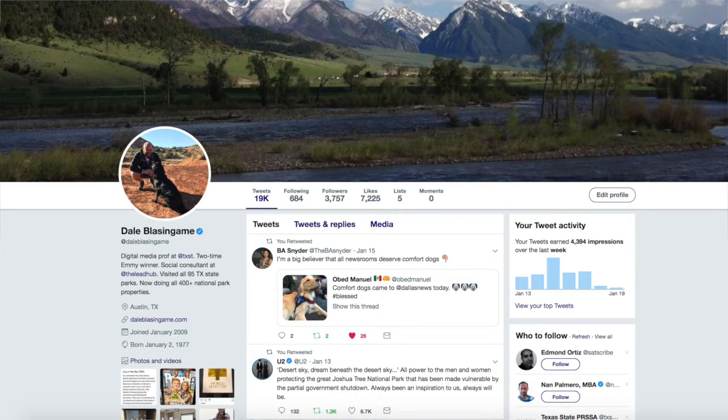So now let's look at our actual profiles, and again, I'll use mine as an example. I'm not saying mine is perfect by any means, but I'll just use mine as an example. So some things to consider for those of you who are going to be joining Twitter for the first time, or if you're interested in making your profile better.